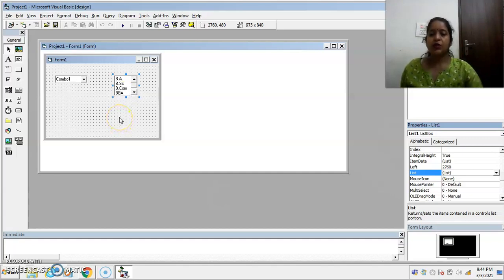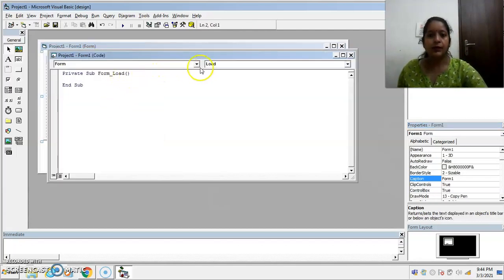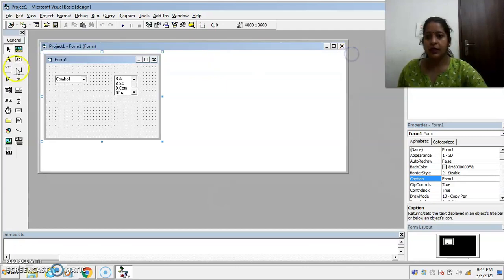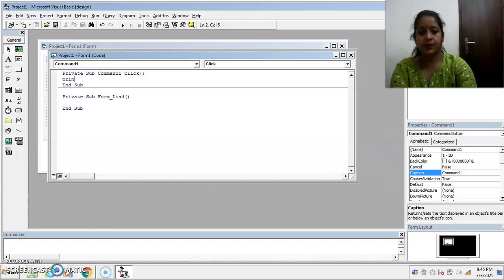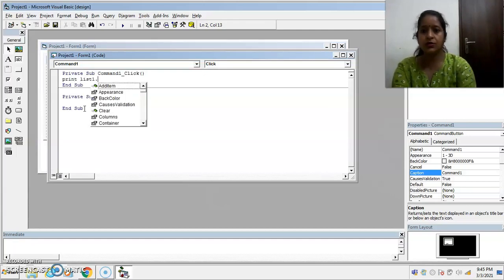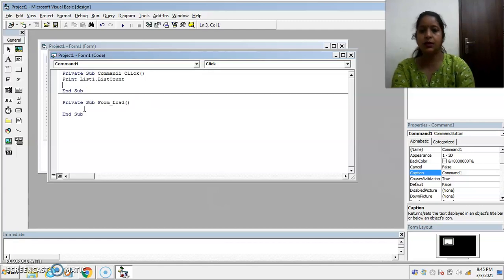The next important property is the list count property. This property is used to count the number of items in a list. So enter in the code mode. Let us take a command button to print the number of items in a list, list1 dot list count. As you see, list count.